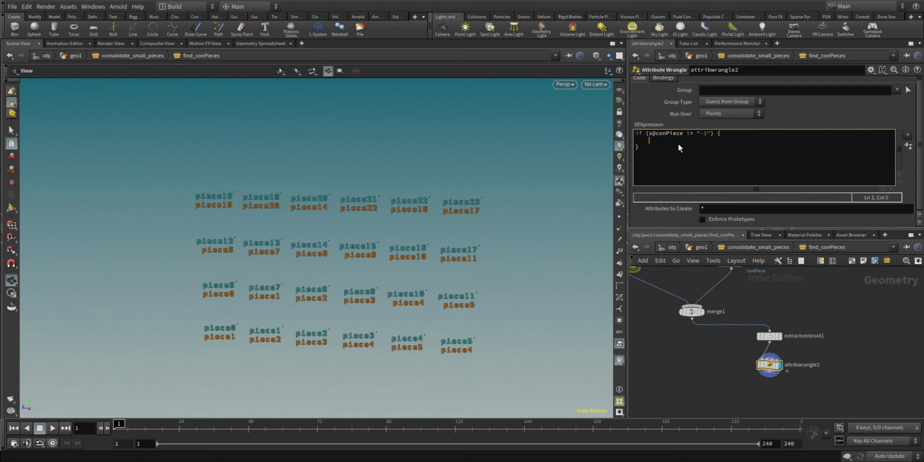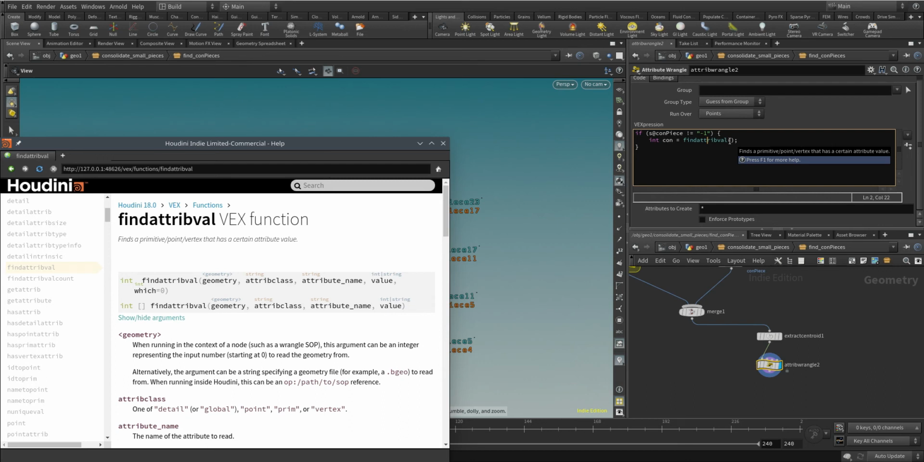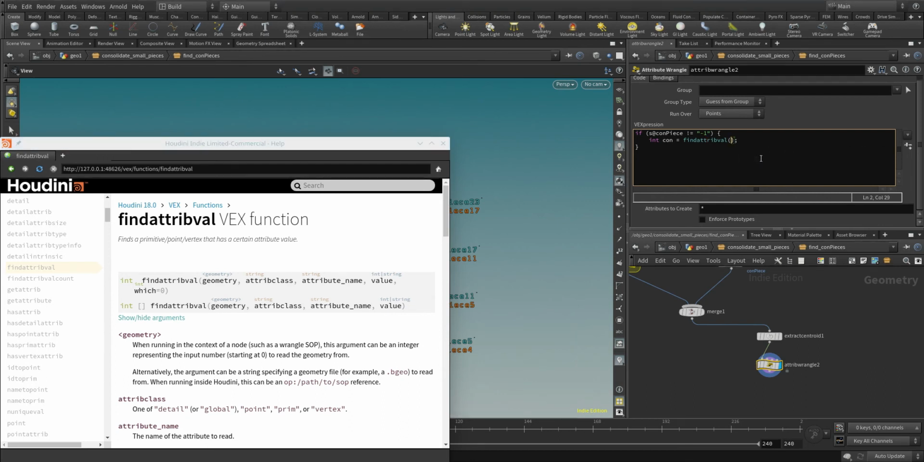Now we need to find out the point number of the connected point. We can do this by creating a variable named con, and we can use the function findattribval. This function basically lets us search for a specific attribute value. So geostream is 0, attribute class is point because it's a point attribute, attribute name is name, and value is s@con_piece. And we type in 0 because we just want the first match.